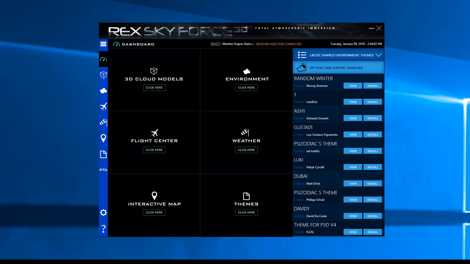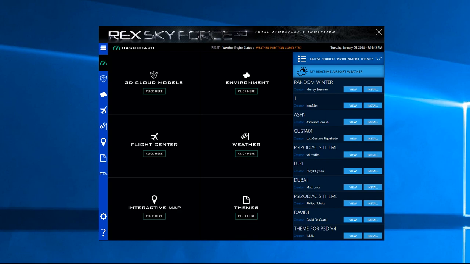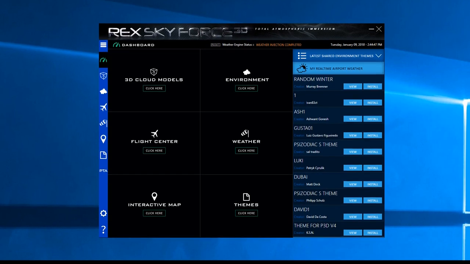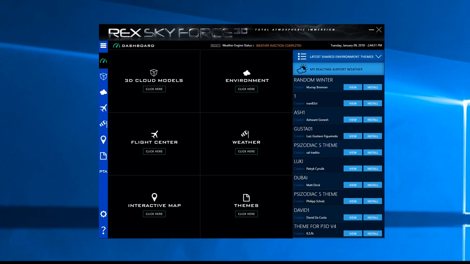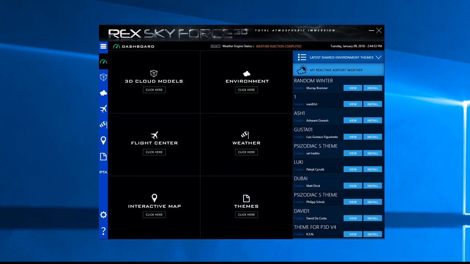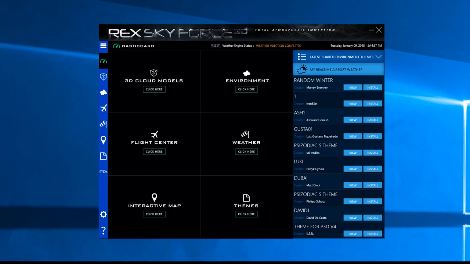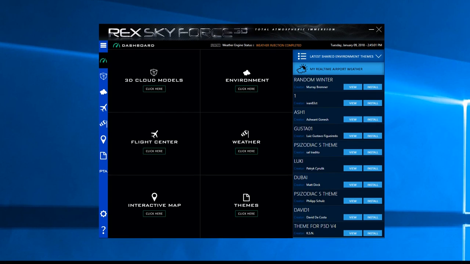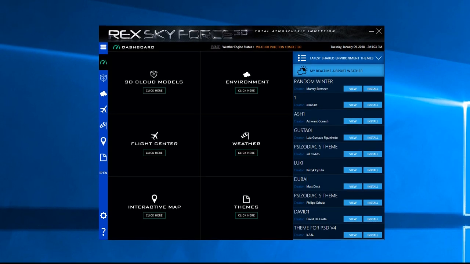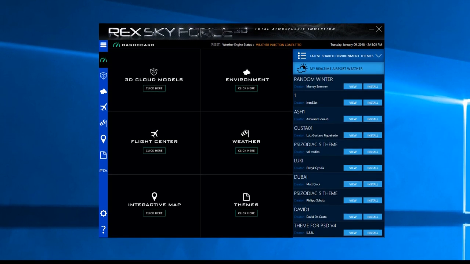Today, I have the pleasure of giving you a first impressions run-through of the new program released by Rex, which is Rex Sky Force 3D. This is kind of a weather texture engine. It's a weather engine.